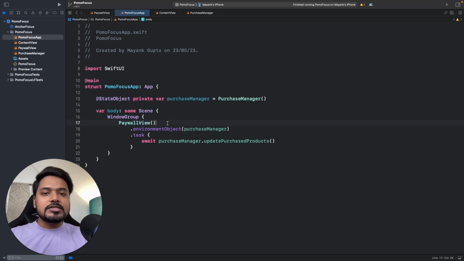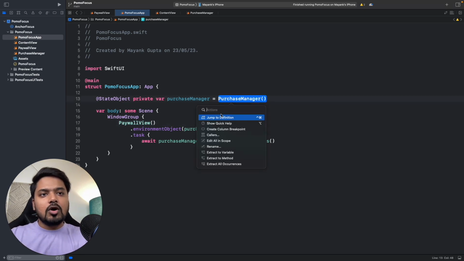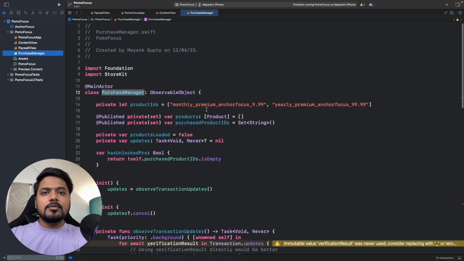The paywall view is nothing but the very first view that is shown to the user so that they can make a purchase of a product first, and then we let them enter the main or primary screen of our application. You would find that the purchase manager is an observable object, and we have certain published variables here. Based on that, we are making decisions inside our paywall view. So this is how these two components are communicating with each other.